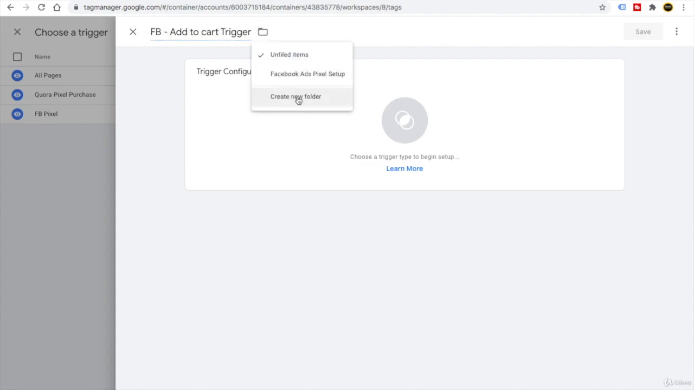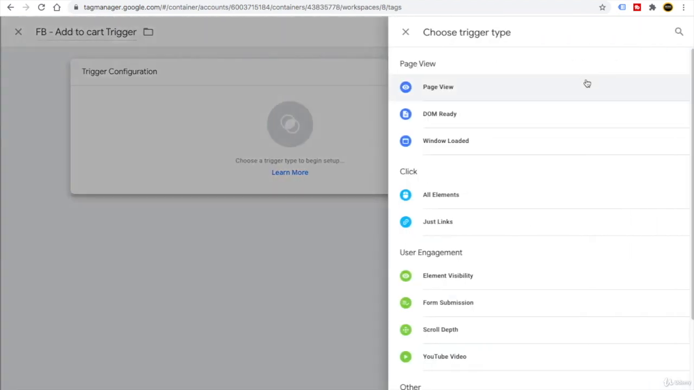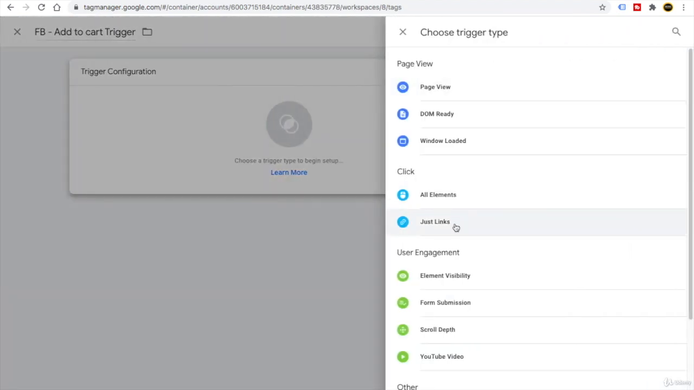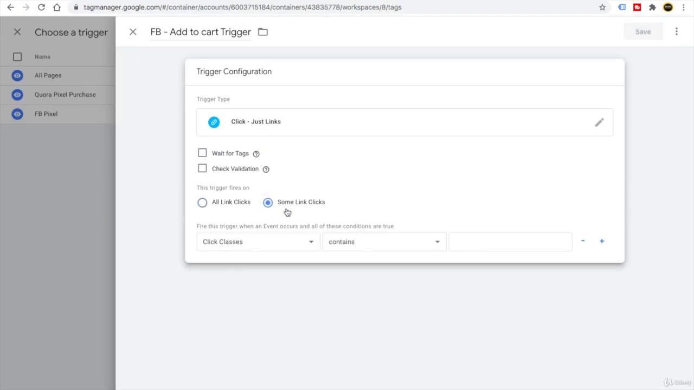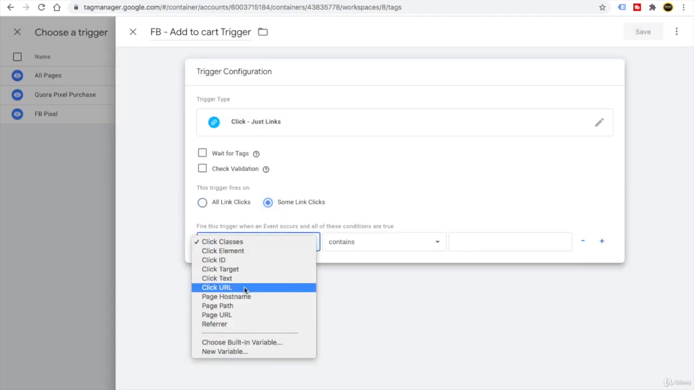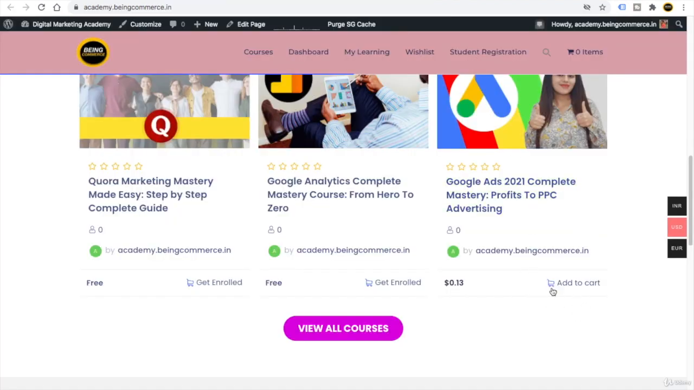You can also put it under your Facebook Ads Pixel setup. From here just click on this pencil button, and from here just click on links. After you do this, click on link clicks, and from here select click text. Why have we chosen click text? Because here it is written add to cart, so we want someone to click on this text, add to cart, so that we can track this type of people.